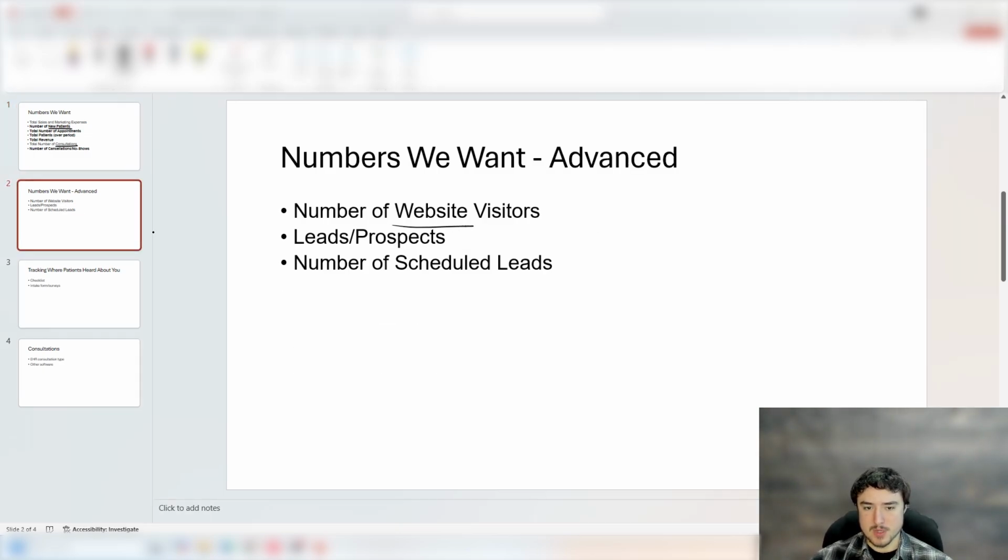Some advanced numbers are website visitors, leads or prospects, which are people who are interested in the practice but aren't yet patients, that we can contact. Leads and prospects are the same thing. And also scheduled leads. So these are people we can contact who are interested in our services and who have scheduled to come in for an appointment before they become a patient. These are all things that might be a little bit harder to track, and they're probably not in your EHR. And so these are the kind of things that we will figure out in this video.